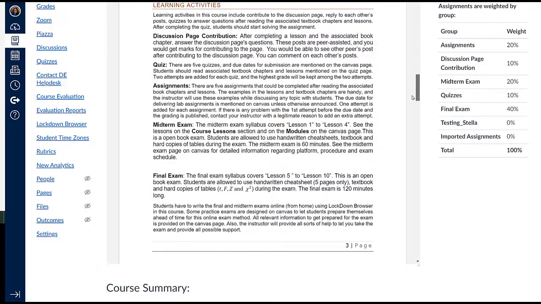Learning activities, as I mentioned to you, are the discussion page contributions. You can post after completing a lesson, but try not to post a blank comment. And you can comment on each other's posts. If you comment on each other's posts on all of the discussion pages, there will be some bonus marks.